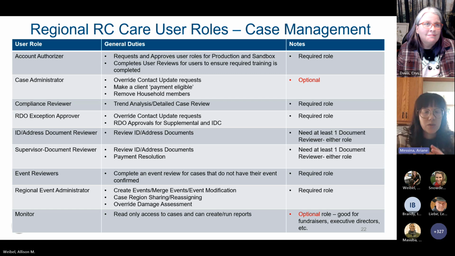So again, significant requests are going to go through a document upload process, and they can do the approvals for an RDO exception for supplemental and for IDC. If we want to provide more assistance outside of the program scope for supplemental or IDC, our standard payments go to an RDO exception approver to review and approve within their region financial controls.